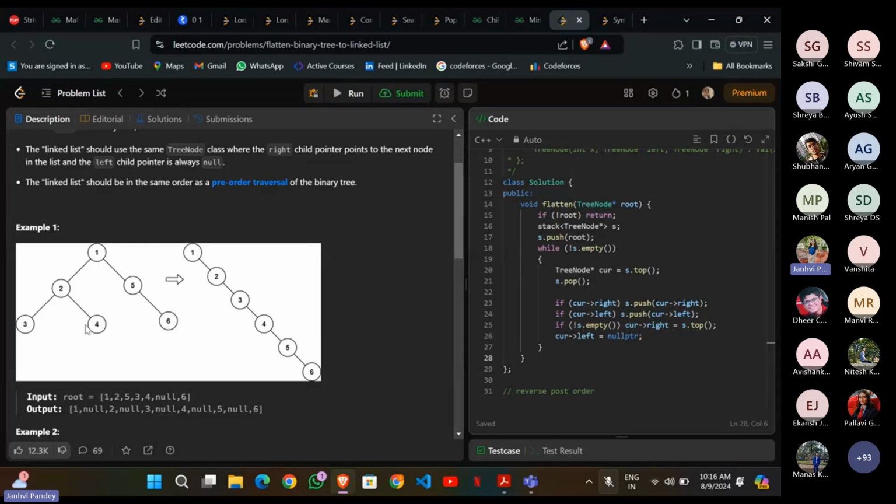That is 4. Now, we will check for the 4. Is there any left child or right child? No, there's no. So we will return the right children. Okay. Right subtree of the parent. That is 5. Now, standing at 5, we will check: is there any left child? No, there's no. So we will move to the right child. That is 6. So we will return this linked list.